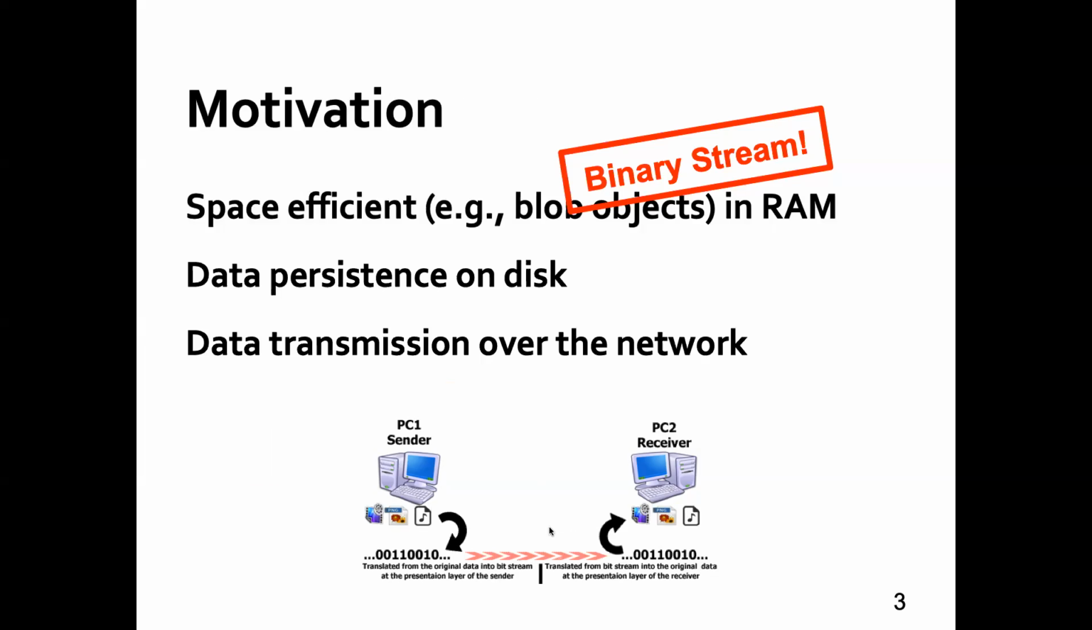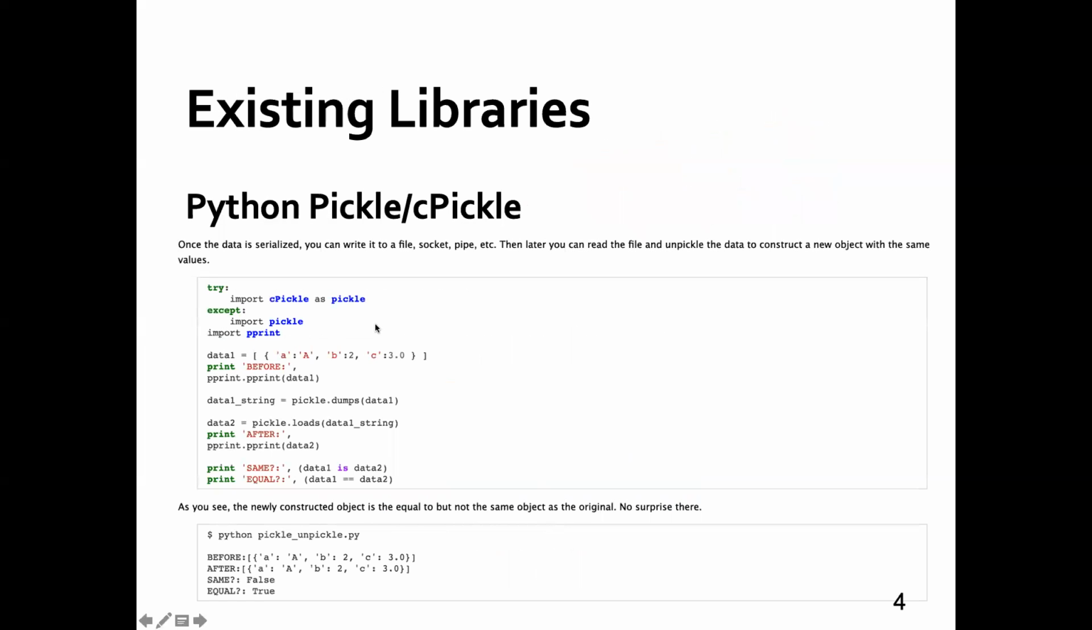Another example is in Python, where we have pickle, right? Here's an example where you have the data, which is a list with only one item, which is a dictionary. And this dictionary has three items: key A, value A, key B, value 2, etc. In Python you can have different types of values, so containers don't have to hold the same type. In other languages, like C++ and Java, this is not acceptable.